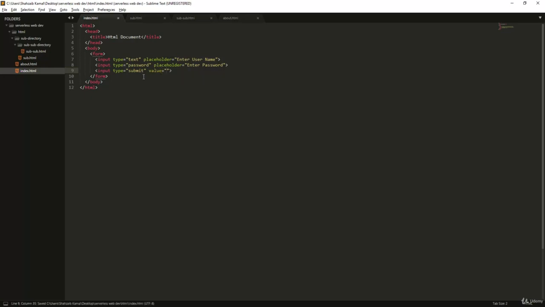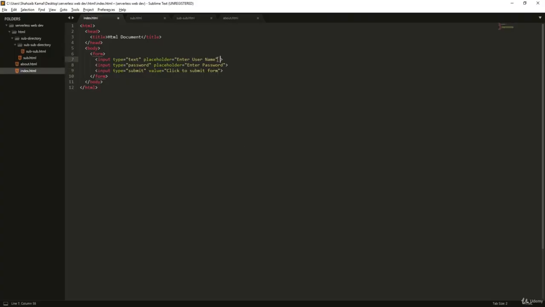The value attribute, what it does, it makes things more interesting. If I put some value here, like click to submit form, save it. Now this button will have a value, click to submit form. You can see that. And same, you can use the value attribute there too, like I'm using here, and I'm just typing the name John, save it. Now go to the browser back and refresh that.